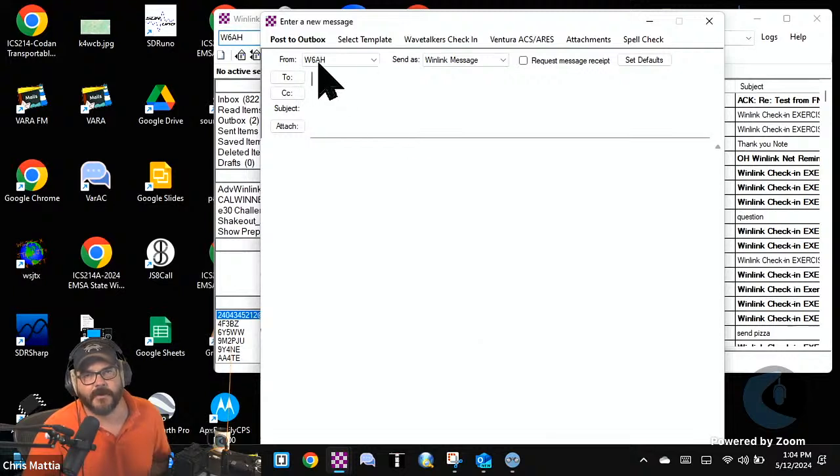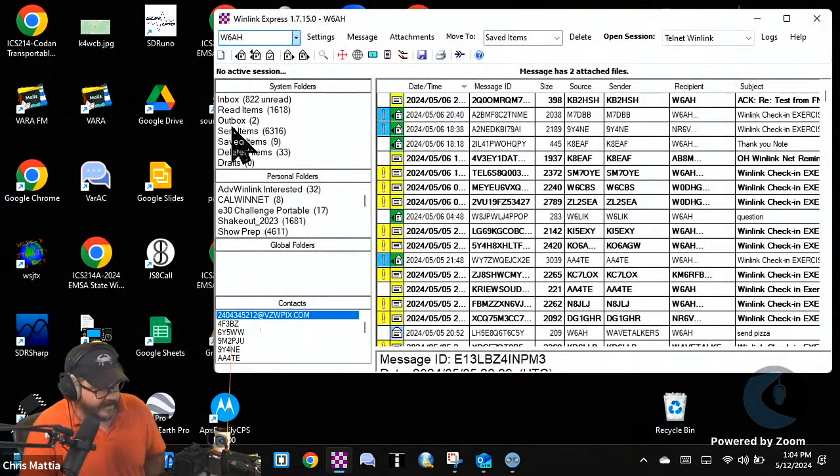filled in here. There's a post to outbox button here in the upper left-hand corner. Just go ahead and give that a click. At that point, you should see your outbox increment. Currently, I have 2 items in my outbox.